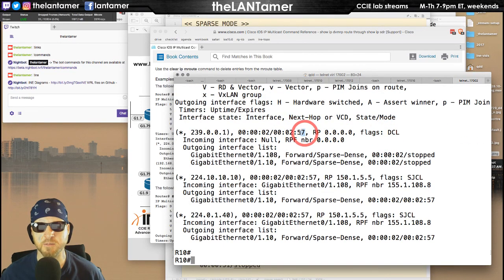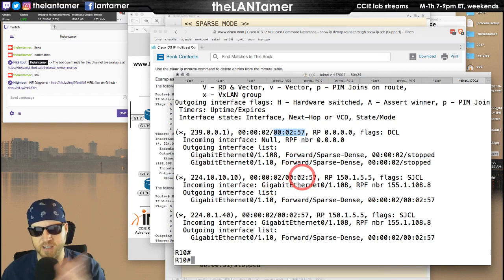Now these timers start, don't they? Interesting. So it almost seems like a train track, right? You switch from one track to the other, and the timers seem to correspond to that. So as soon as the S,G tree traffic shuts down, our timers to the star,G start. They kick off again. 2 seconds, yeah, for 3 minutes.